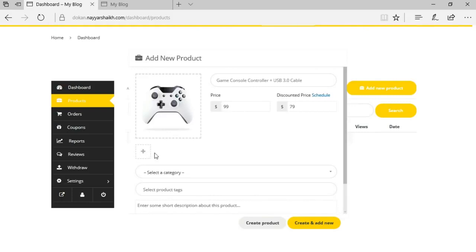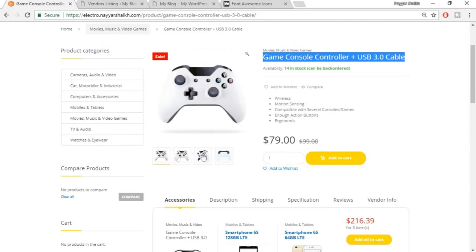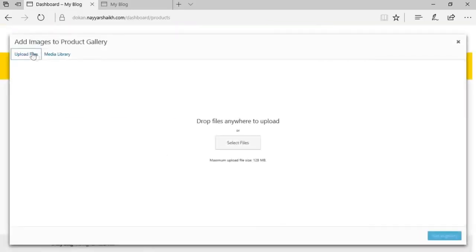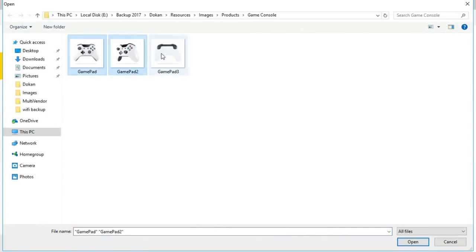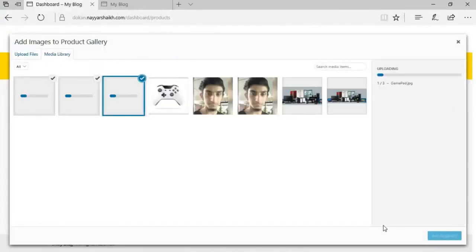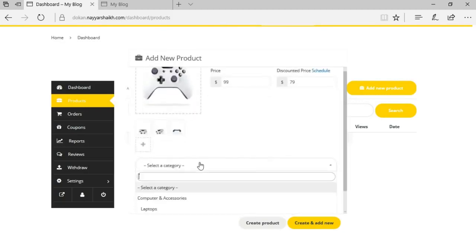Now you can also add a few more images. For example, let's see the demo website. Here you have a few more images as gallery images. So we can also add that. Just click on this plus button, upload files, select files. Now let's select these 3 images and click on open. Now click on add to gallery. So we also have 3 gallery images.